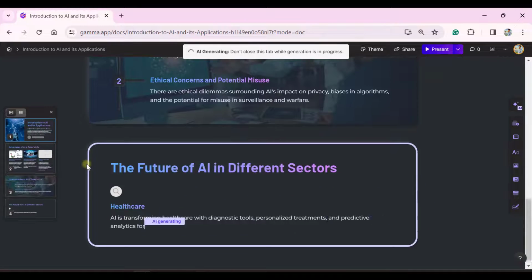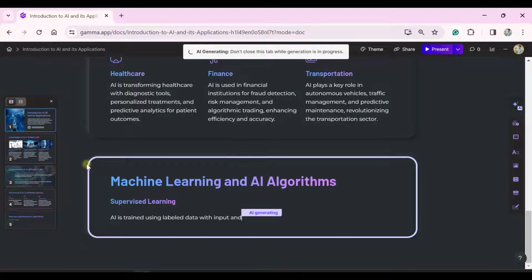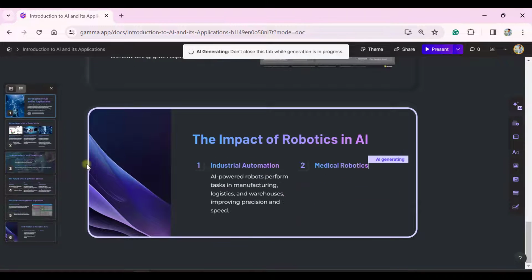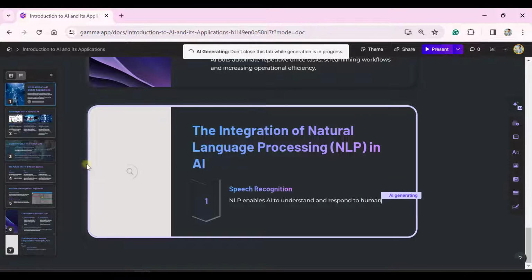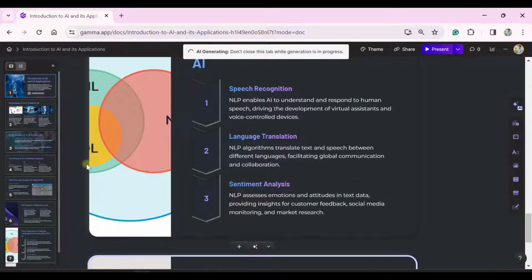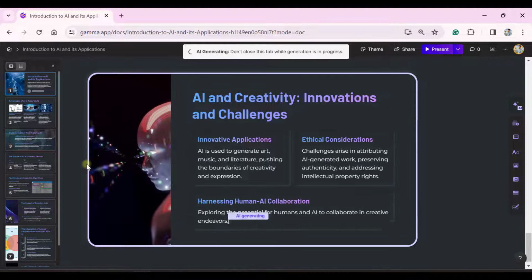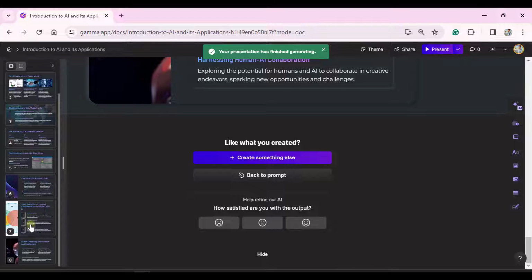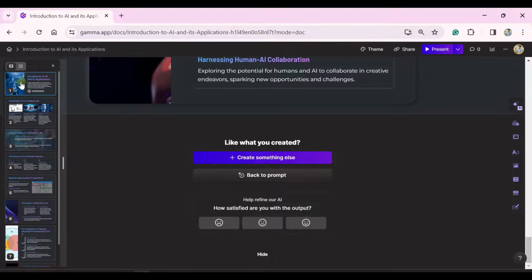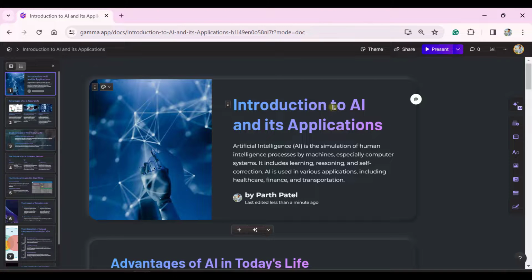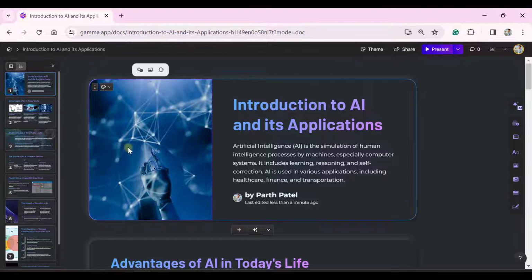And see how quickly it creates the presentation for us. The moment we click generate, it starts thinking and creating a presentation based on our ideas. So now it has created almost 8 slides and let us see one by one. The first slide says introduction to AI and its applications. And this quick image has been posted over here on the left hand side.